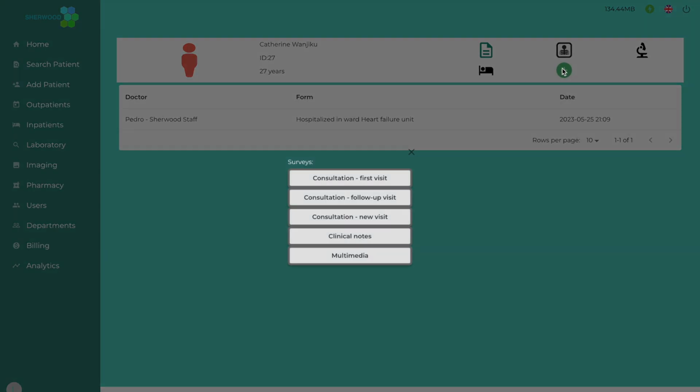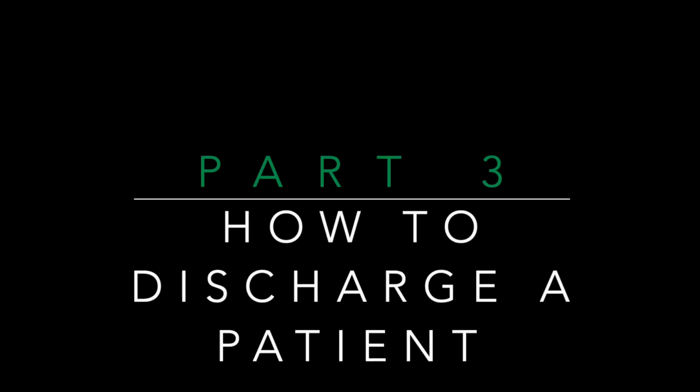There are different forms available that can be used from the initial admission report to simple free text clinical notes. How do you discharge a patient from the ward?